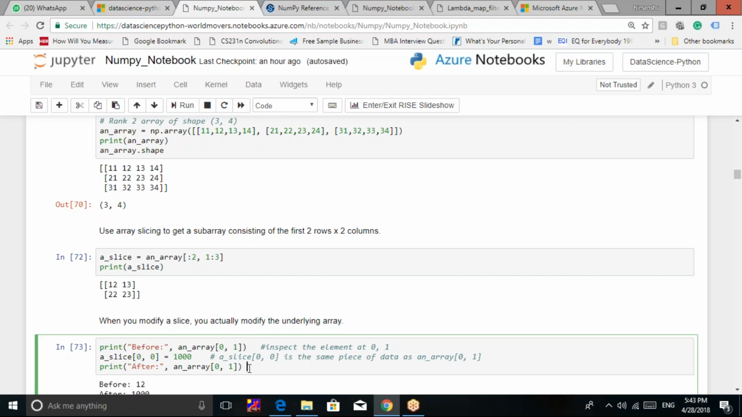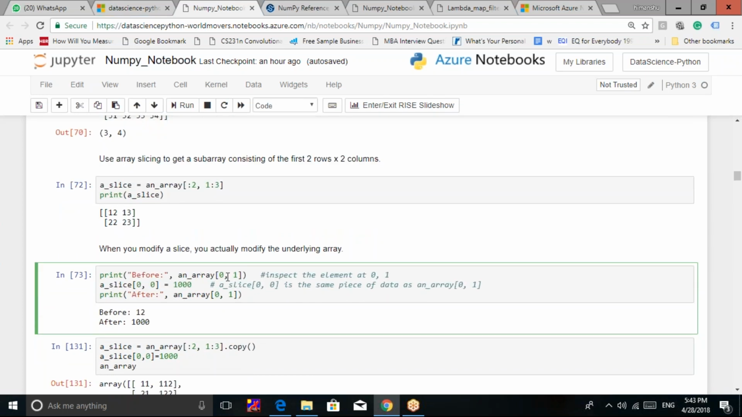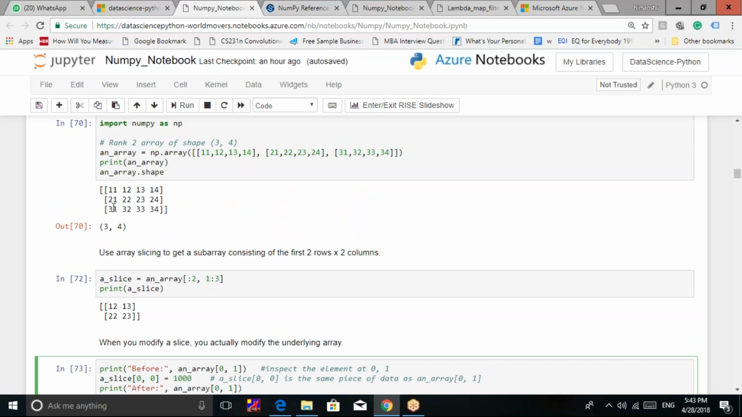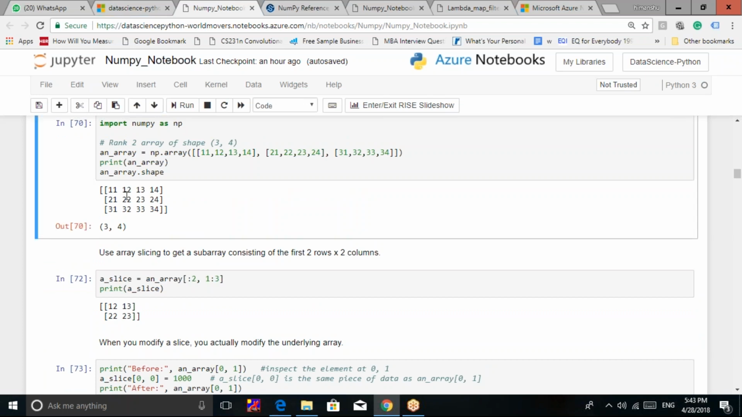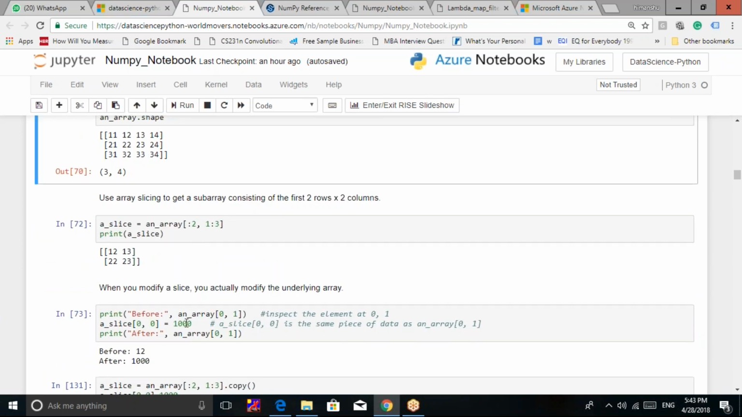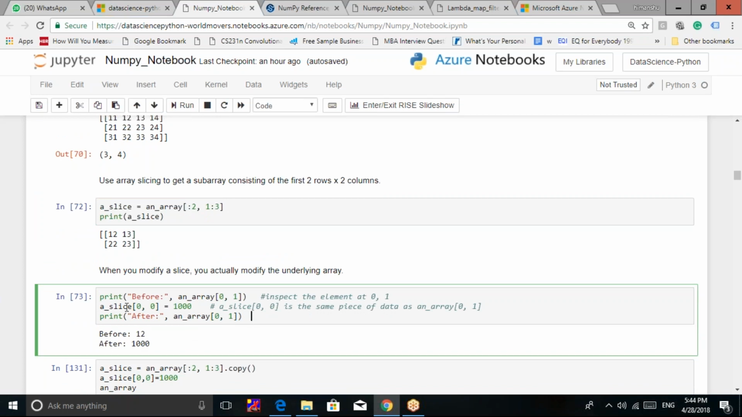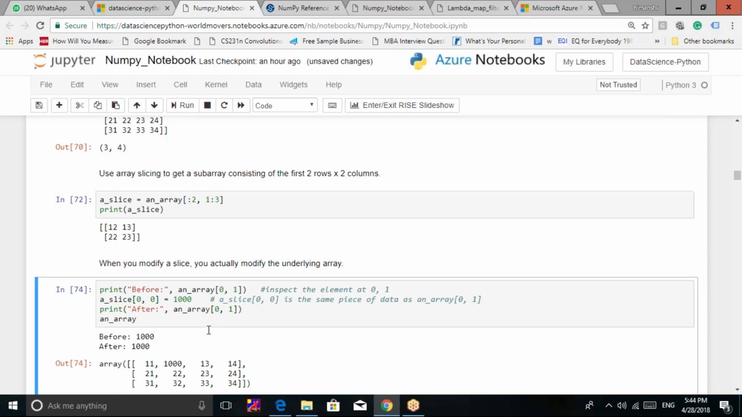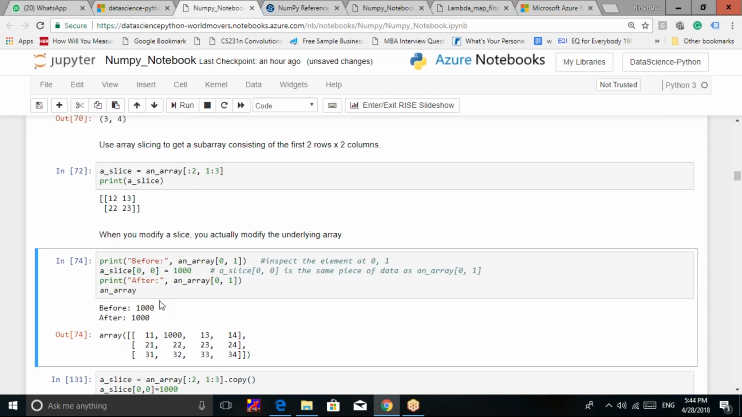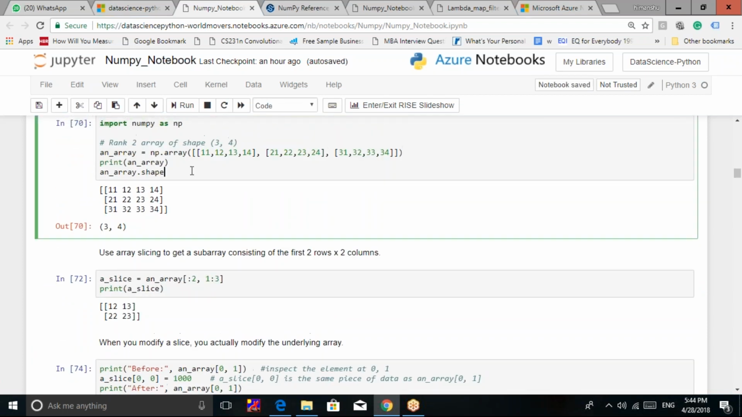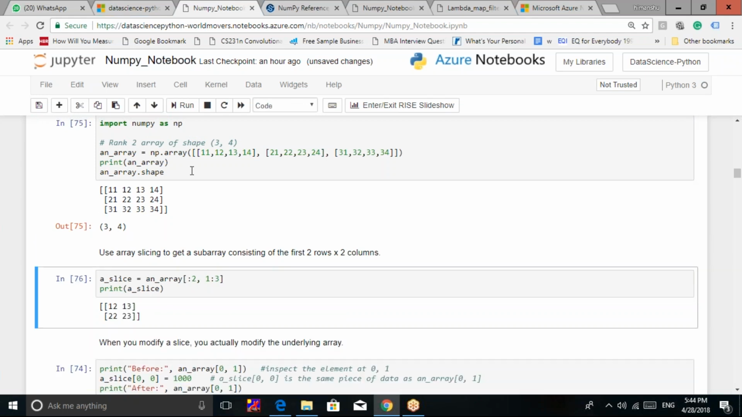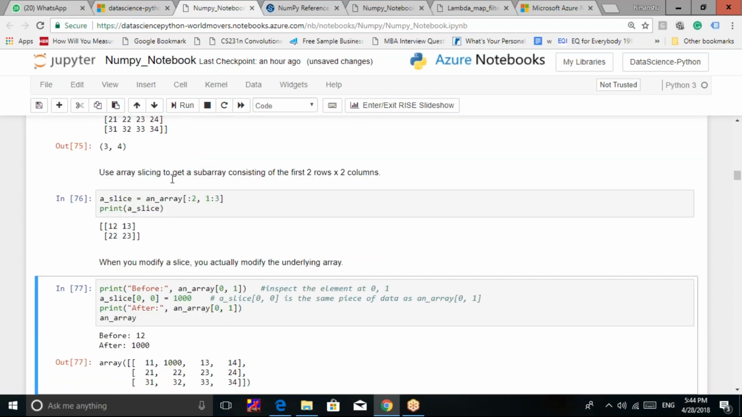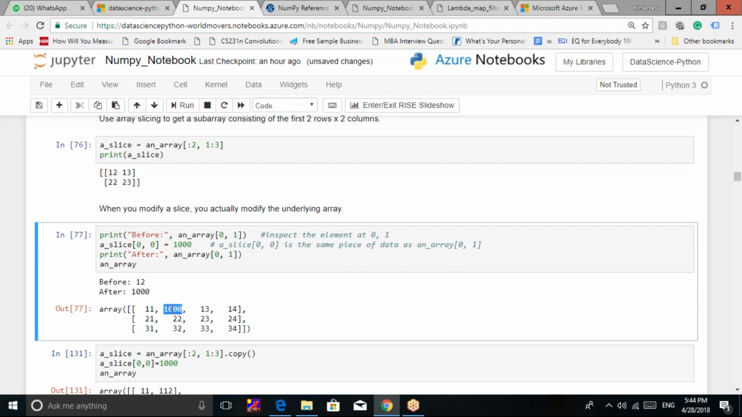So that's why what I have done here is I have printed my array 0, 1 element, which was 0, 1, which one would it be? This one, right? Row 0, column 1, 12. And then again I printed the same 0, 1 afterwards. So earlier it was 12, now it is 1000. Now if I also print my complete array, it will be like this. Oops, it ran again, that's why this is happening. One second. It's done. Now look, this has become 1000, right?